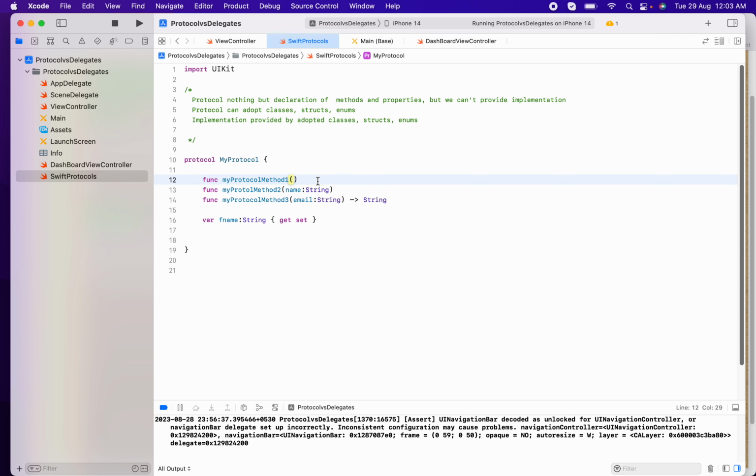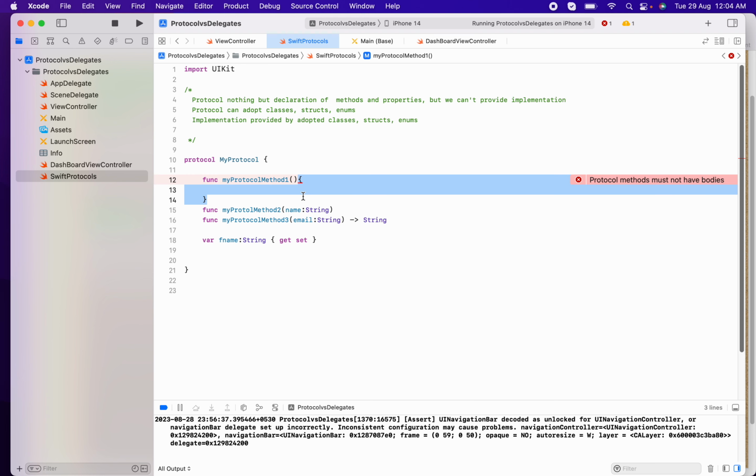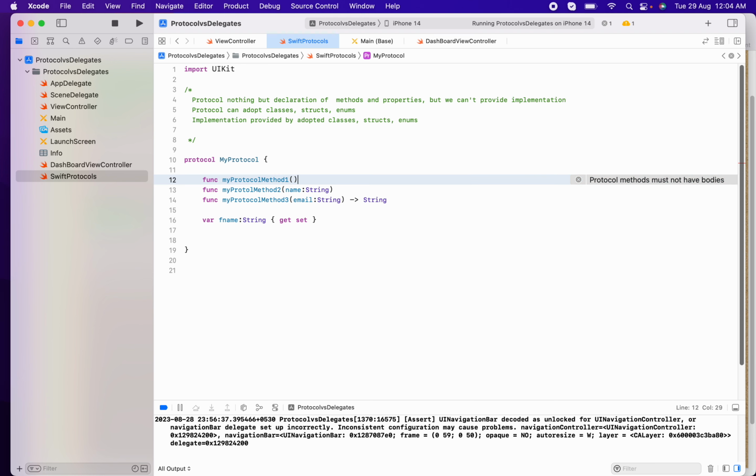And if you try to force an implementation here for this method, when I build it will show a compile time error: protocol methods must not have bodies. I hope the protocol is clear.